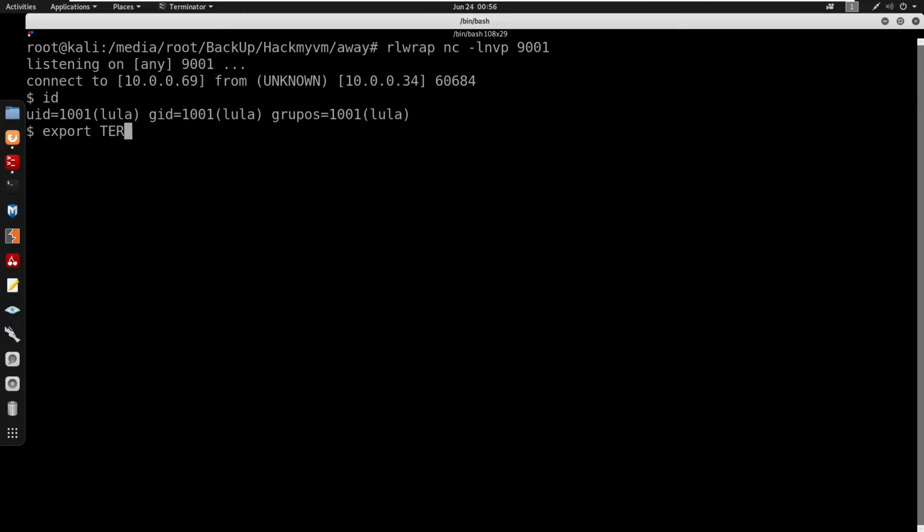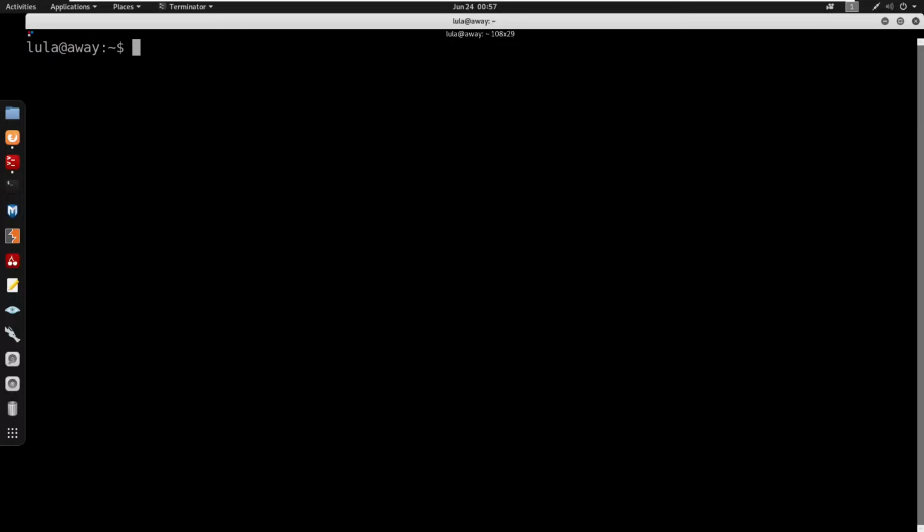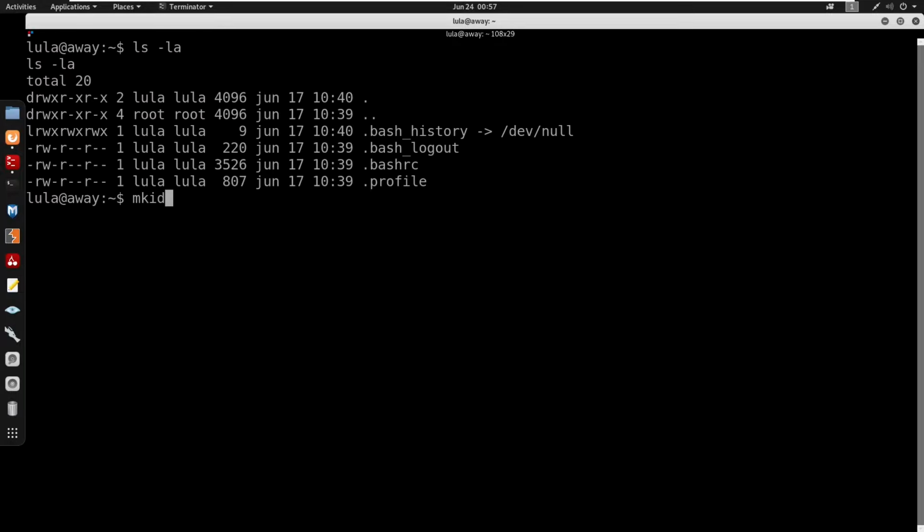So I'm going to start by exporting my TERM is equal to xterm. We'll start by running a /bin/bash -i. We do ID. Now we're under Lula. So doing this, I'm seeing if there's any SSH keys in here, which there isn't.